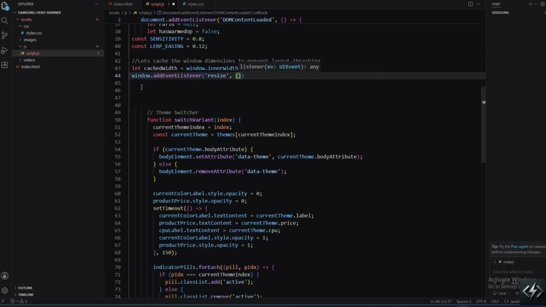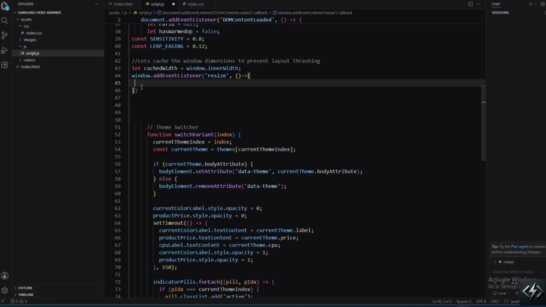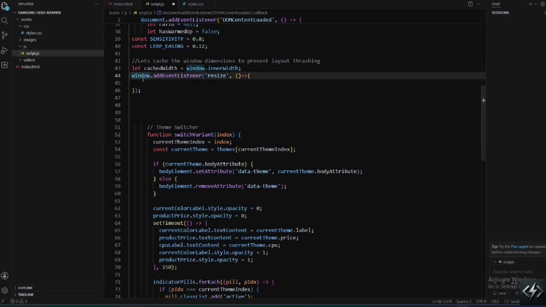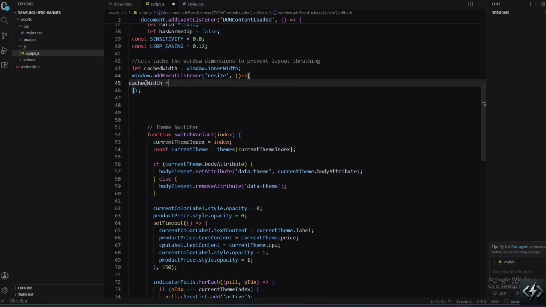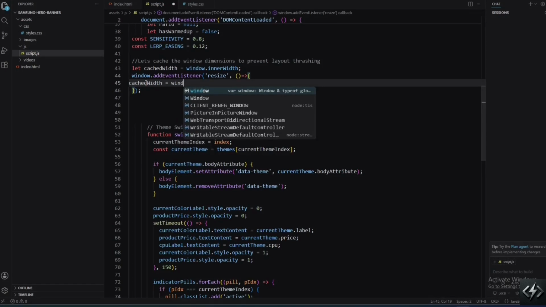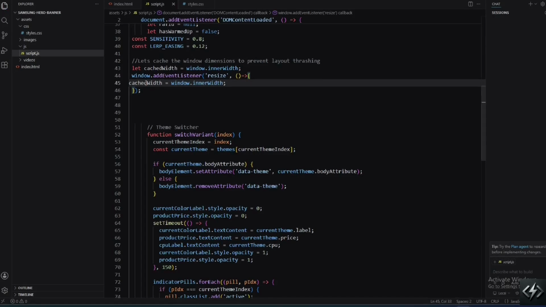To prevent this, we cache the window width once on page load inside a variable called cached width. Then we set up a simple resize event listener that only updates cached width when the browser size actually changes. Inside our scrubbing math, we reference this cached variable, making it a zero-cost lookup.